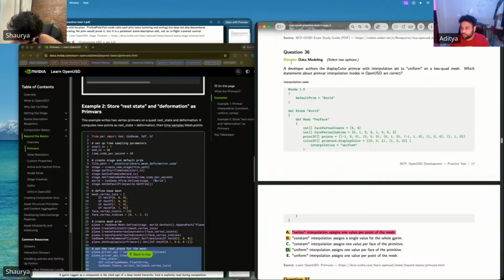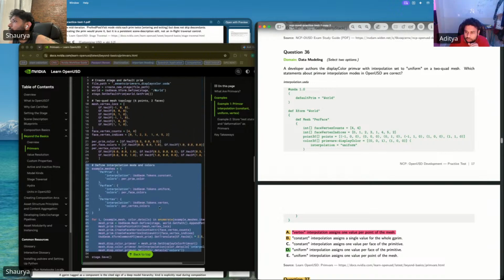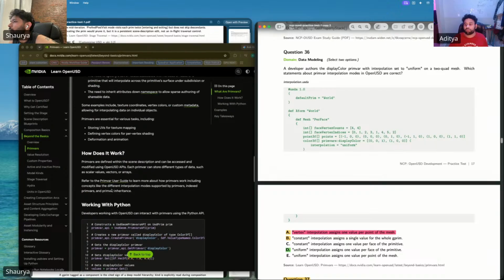Let me verify this one as well. Uniform is one value per face, which is correct, and constant is one value for the whole G prim. That is also correct. Okay, yes. And one value per point of the mesh. Yeah, one value per point. One value per point is vertex, and uniform is per face, and constant is for the whole prim always. Okay.